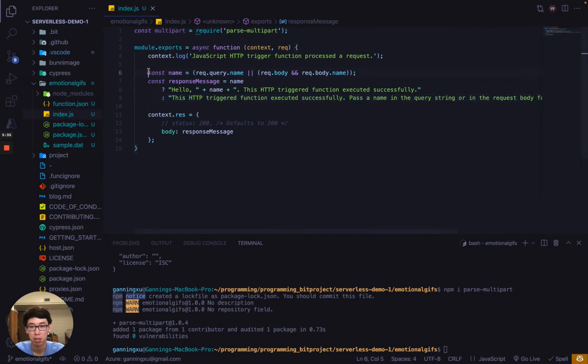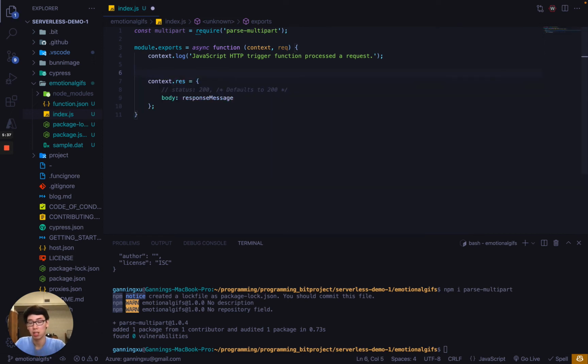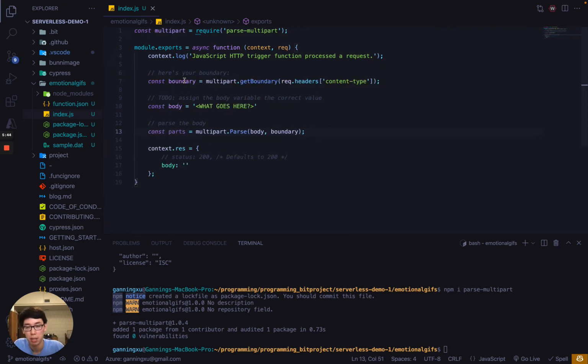We can delete all of this right here because we don't need it. Body, we don't have response messages. Let's just leave that blank for now. And let's paste what we just copied. So it says, here's your boundary.